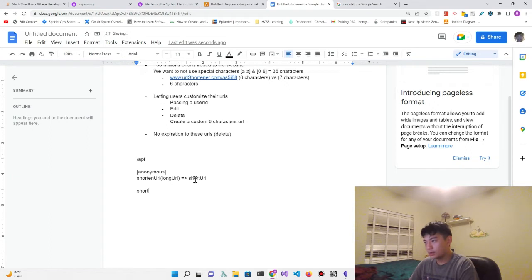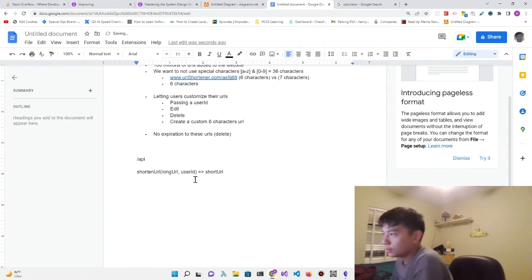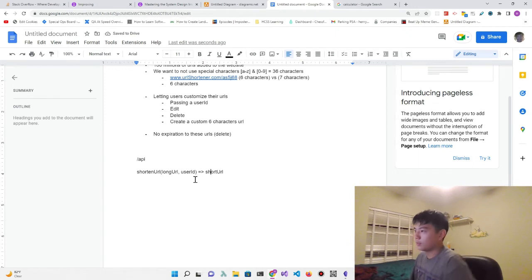For the hell of it, let's just do this, right? If it was an anonymous user, then we can pass like some random GUID that we don't have to care about. But this is going to handle the user ID as well. So we can specify who that URL is for. So we have a long URL, and then we have a user ID, and it's going to produce a short URL. So that's one endpoint that we're going to work with.